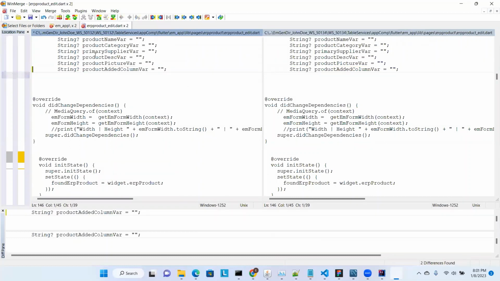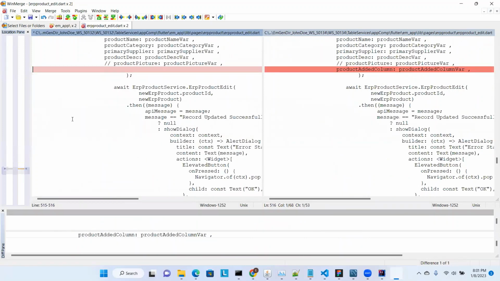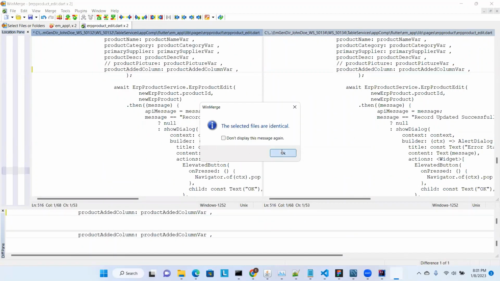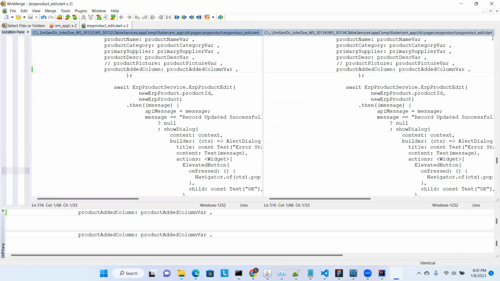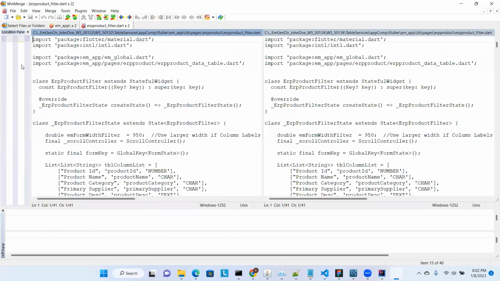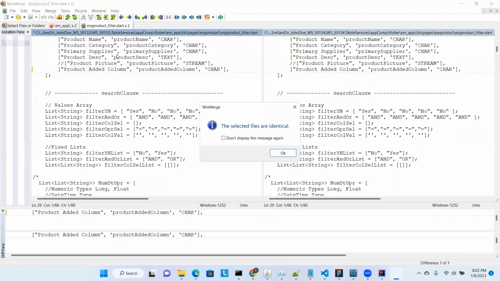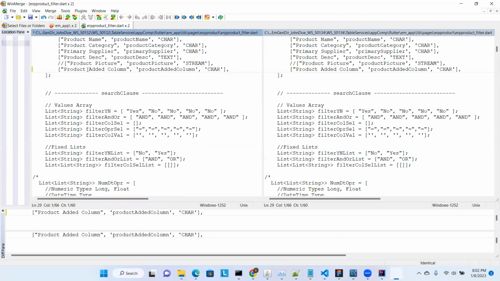So let's add this as declaration of variable, then the text form field, and then assignment in the model, then save. Okay. Then the next file is filter. Only one small change. So for filter, we don't allow search on the image and other fields, so they will be commented anyway.